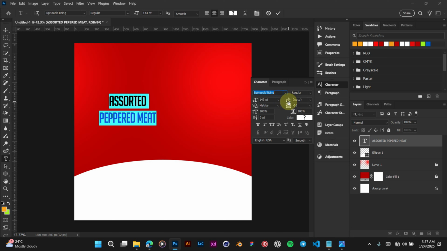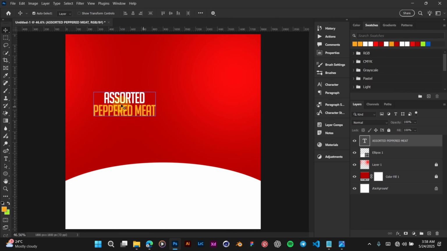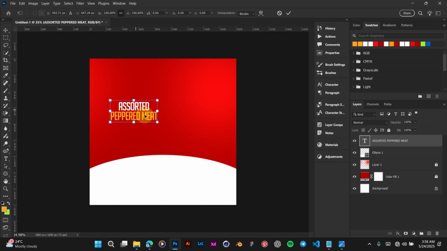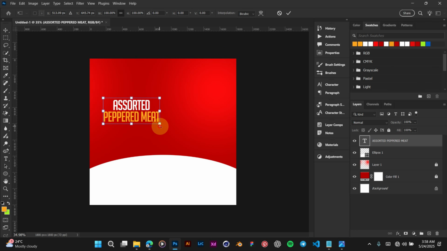Spacing in text. Okay, so we can do that by dragging it to the left hand side. Okay, like this. All right, so now you can see we have our assorted prepared meats closer, and we don't have that kind of gap here. Okay, so now let's make it a bit bigger. Right, so we have it here, our assorted prepared meat.